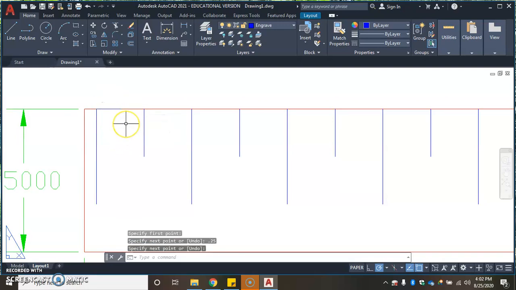Oops. Let's try that again. Line, 0.25, enter. There we go. I'm going to delete that little guy. And I'm actually going to do a few different things here. I'm going to go to line, I'm going to go over 0.125, enter. And maybe I'll go down 0.125, enter.